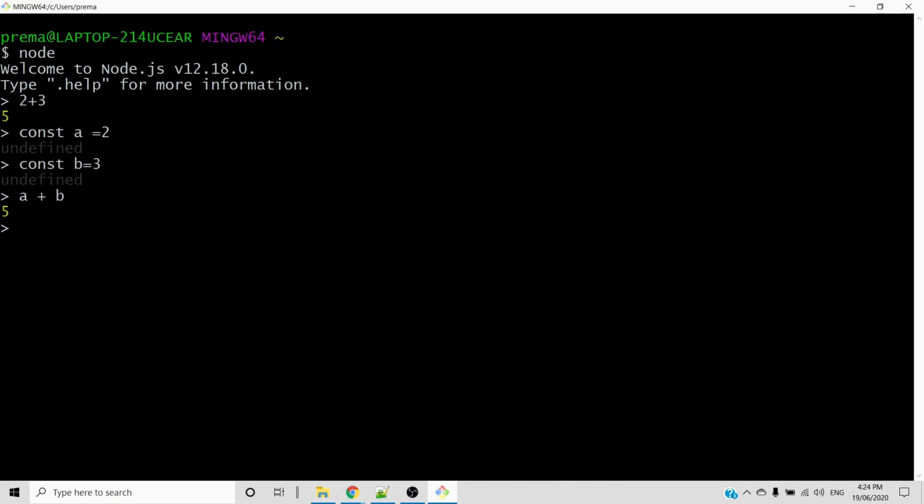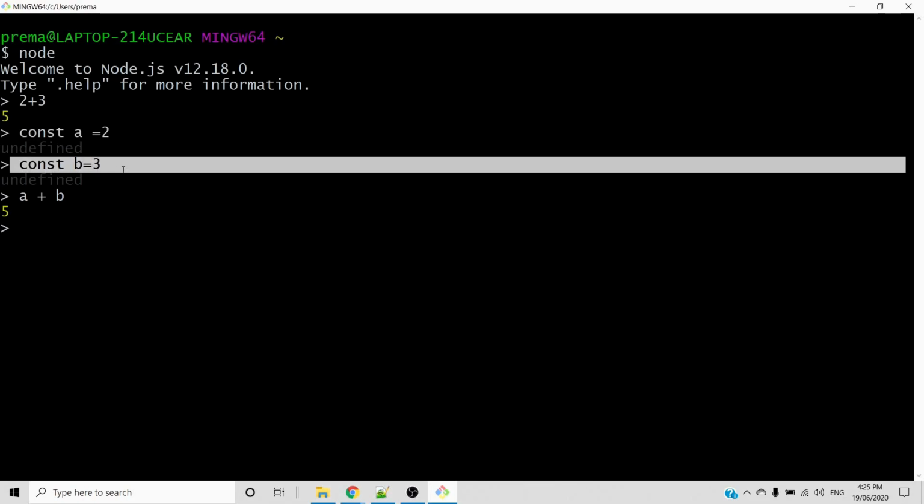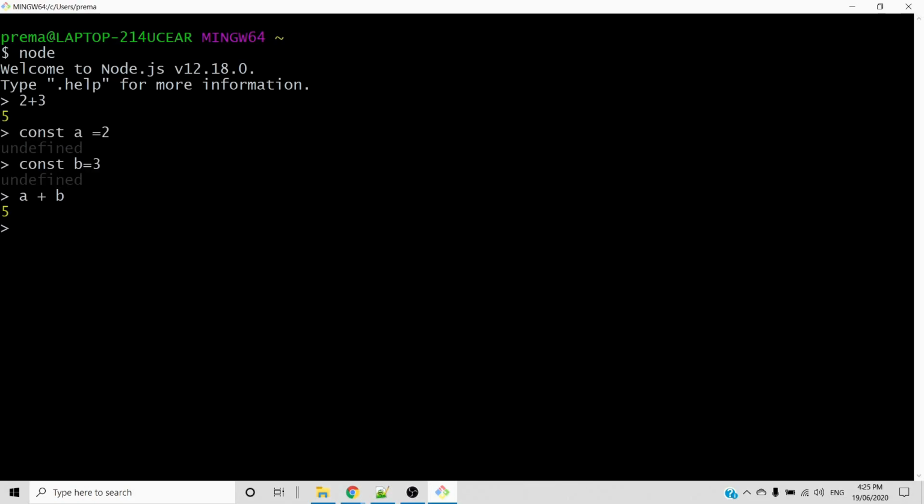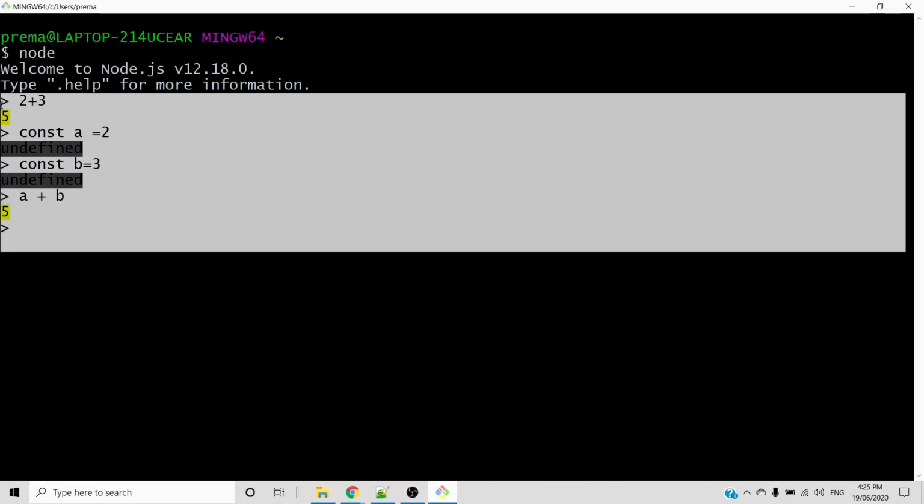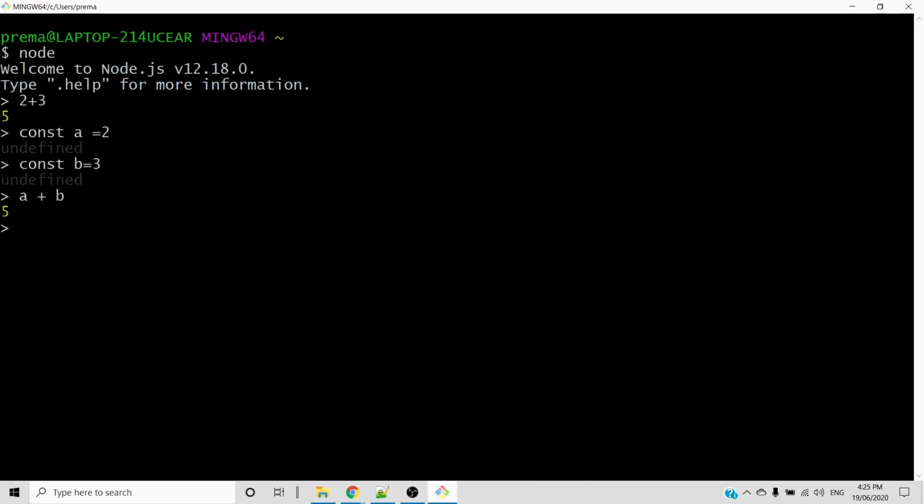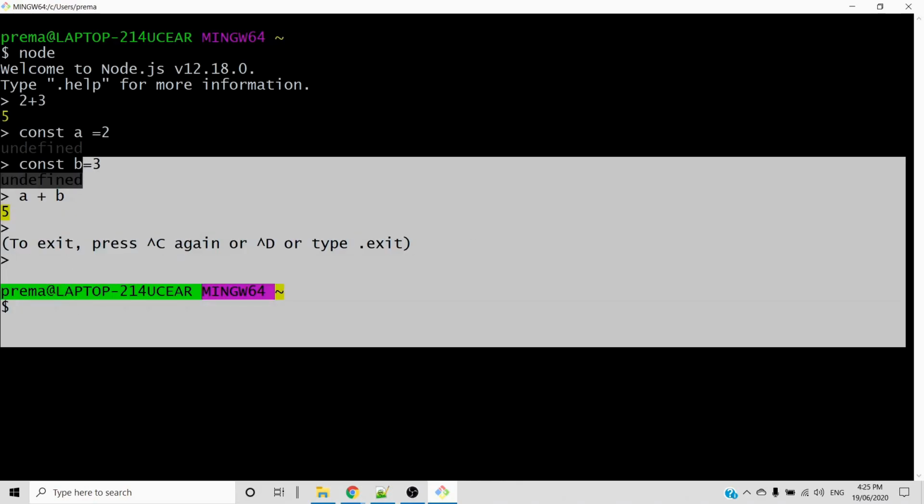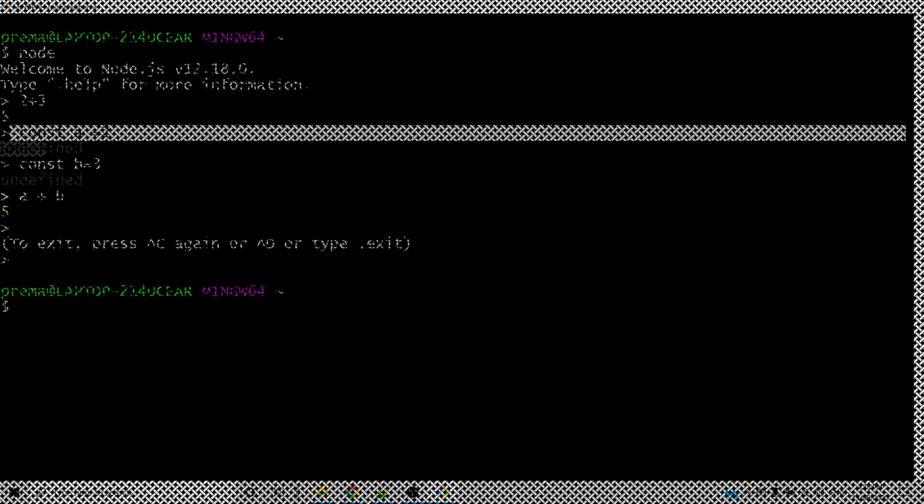Don't worry about the syntax here, guys. We will go deep down into Node in future tutorials. Press Ctrl plus C twice to exit the Node console. Let's close it. That is all for the front end setup.